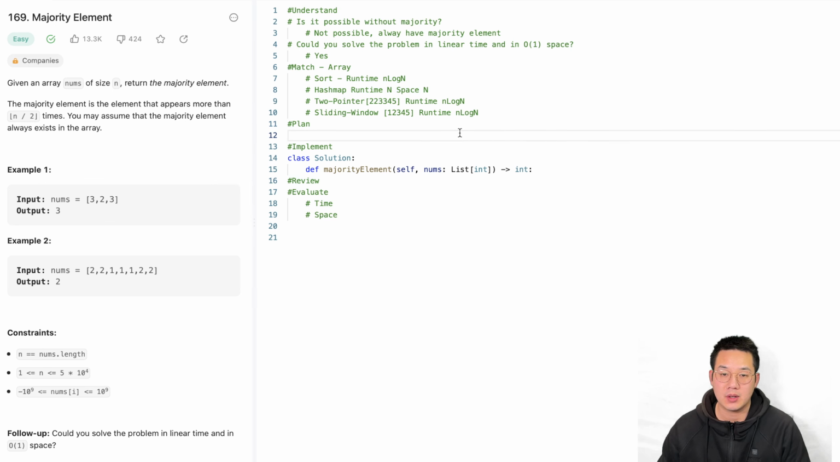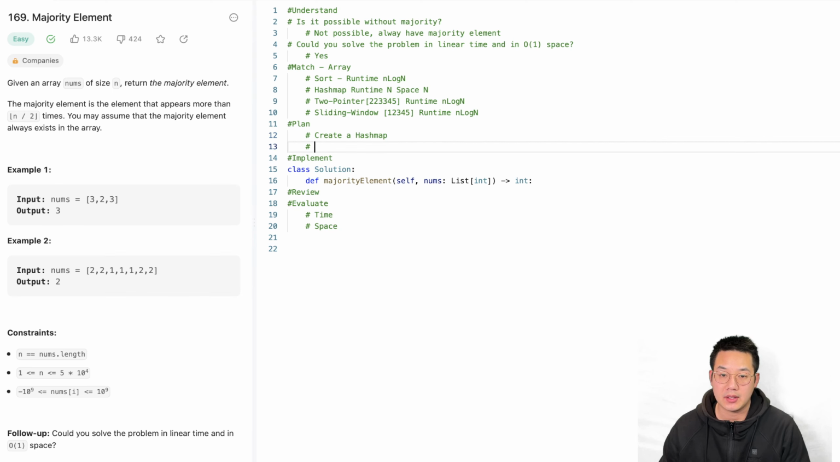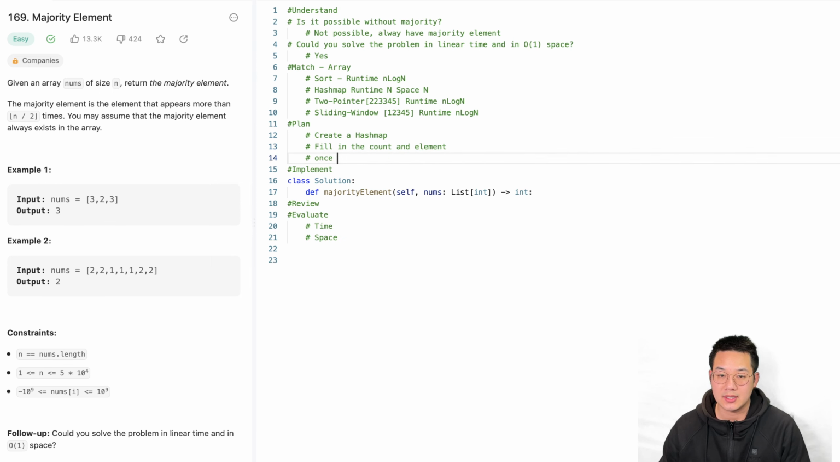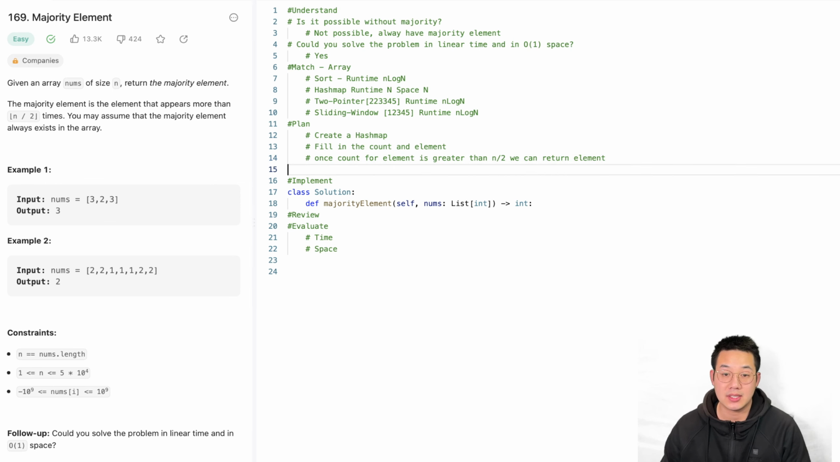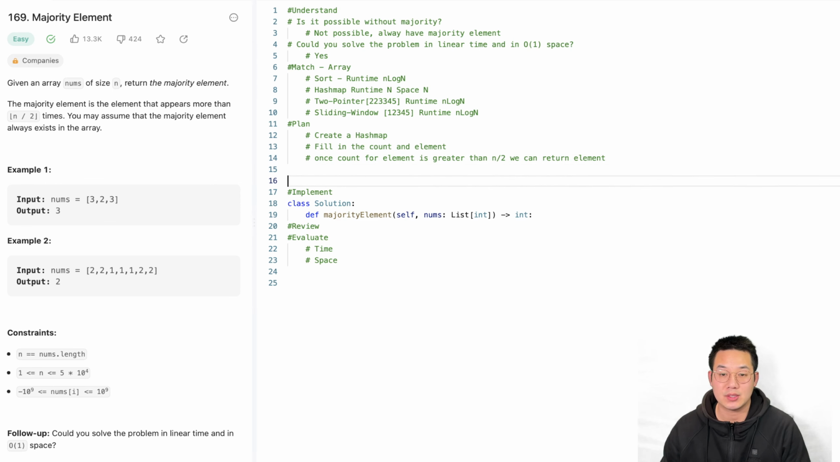So here's the plan. I'll create a hash map, then fill in the count and elements. Once the count for an element is greater than n divided by 2, we can return it. However, this requires O of n space.